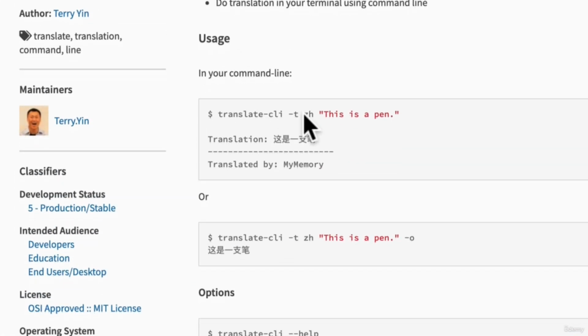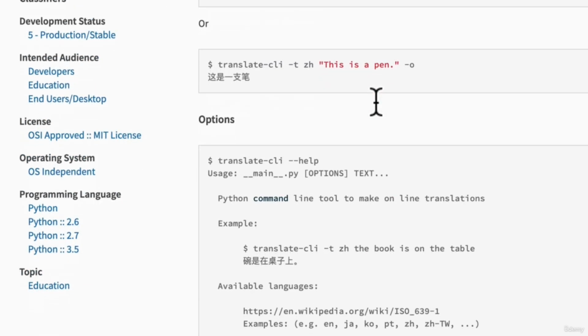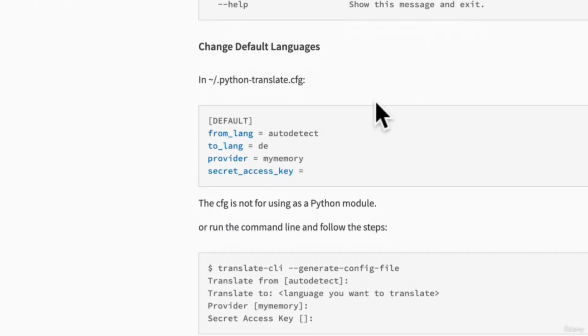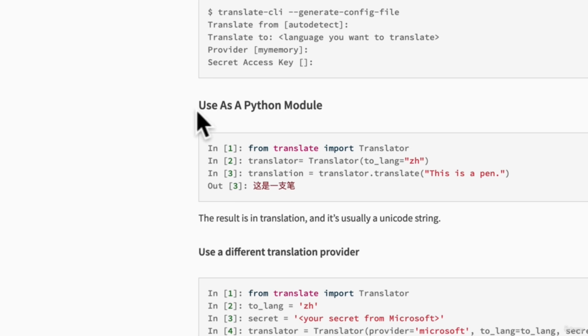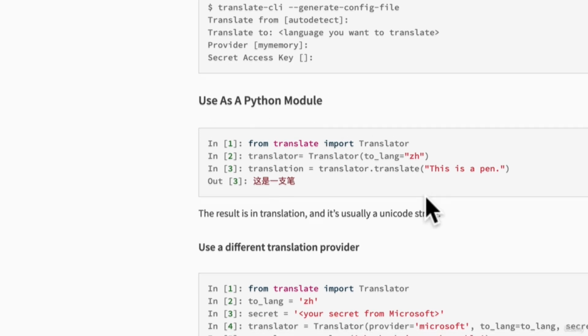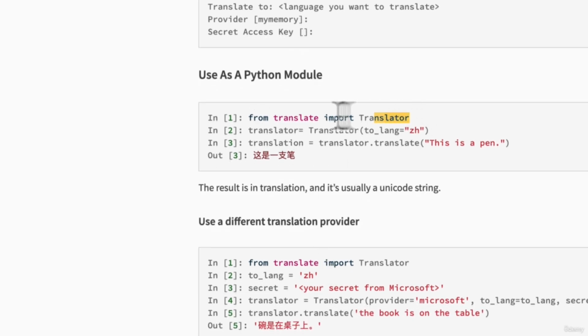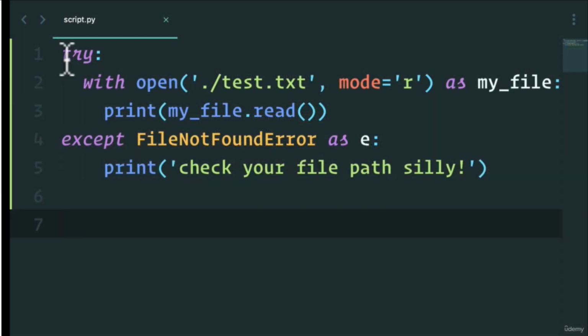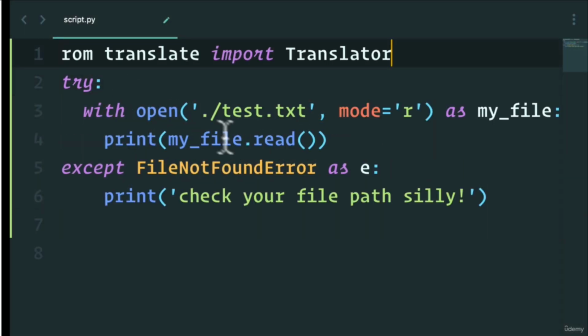So you can see here the usage. I can use it from the command line. Okay, that's interesting, but I want to use it as a module. Okay, here you go: use as a Python module. So it shows you exactly what to do. We import it first. So let's do that. I'm going to import this library.